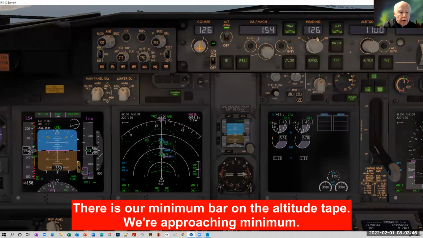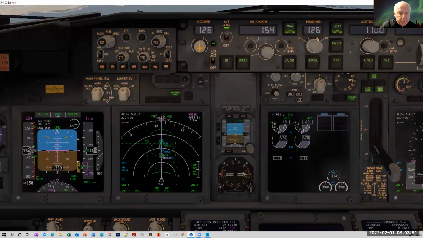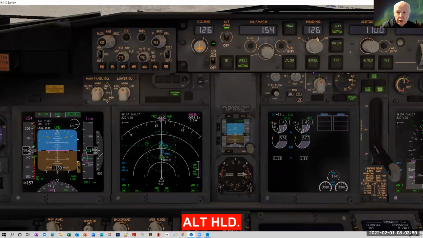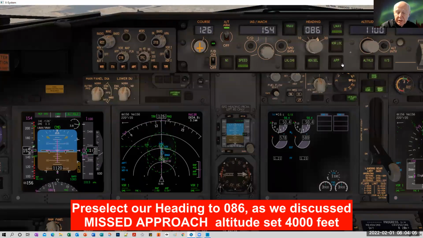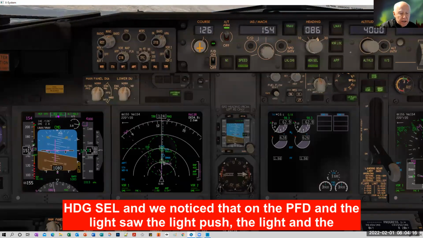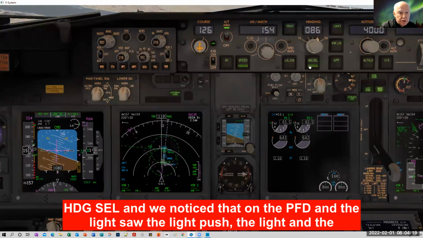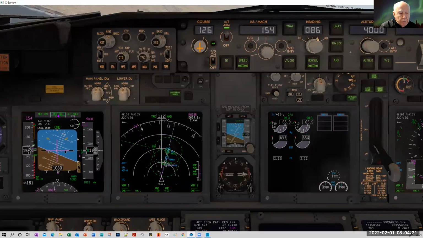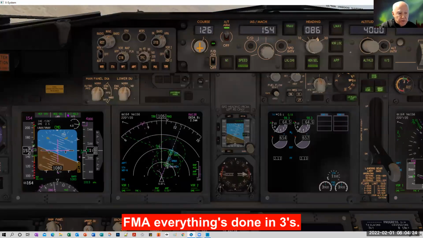There is our minimum bar on the altitude tape. We're approaching minimum. Altitude hold. Pre-select our heading to 086 as we discussed. Missed approach altitude set, 4,000 feet. Heading select. And we notice that on the PFD and the light. So the light, push the light and the FMA. Everything's done in threes.